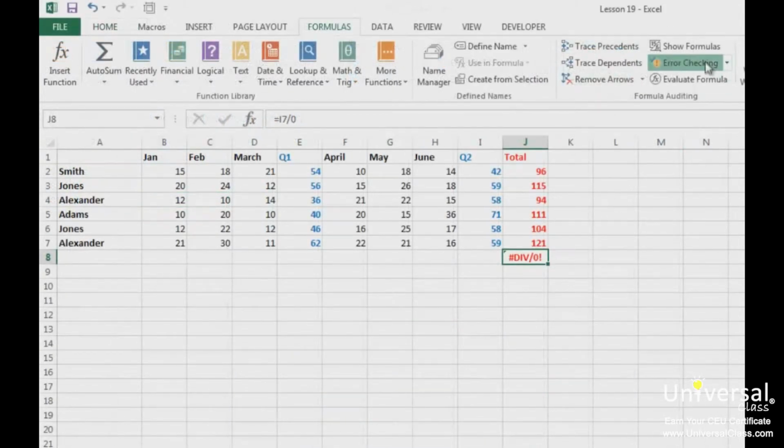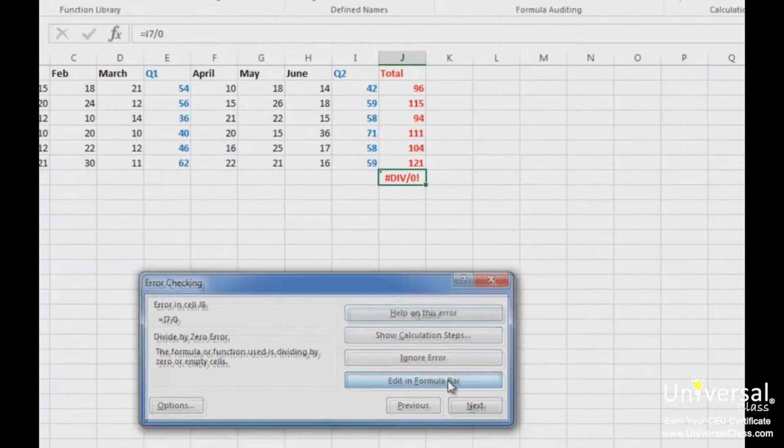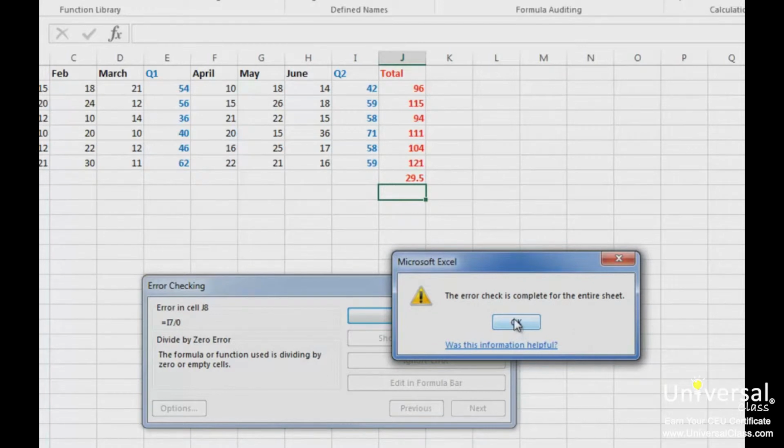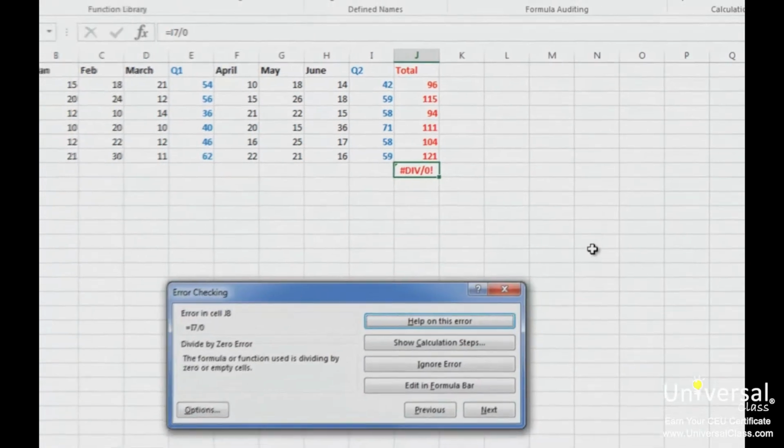Now let's click on error checking. As you can see, Excel pulls up the first cell where there's an error. It tells us this has an error because we're trying to divide by 0. We have a few options here. We can go Edit in Formula Bar to change the formula here. Once we've updated it, we can click on Resume and the error check will now be completed. The actions you can take depend on what type of error you get. For example, if you get an inconsistent formula error, you can click on Copy Formula from above and it will copy the formula from the cell above it. However, let's change this and click on error checking again.